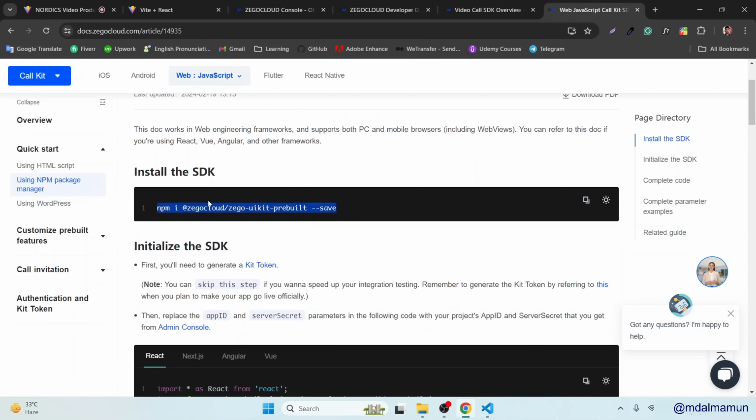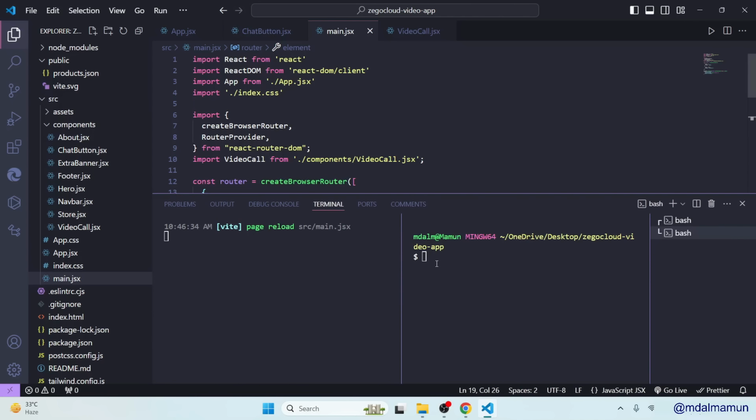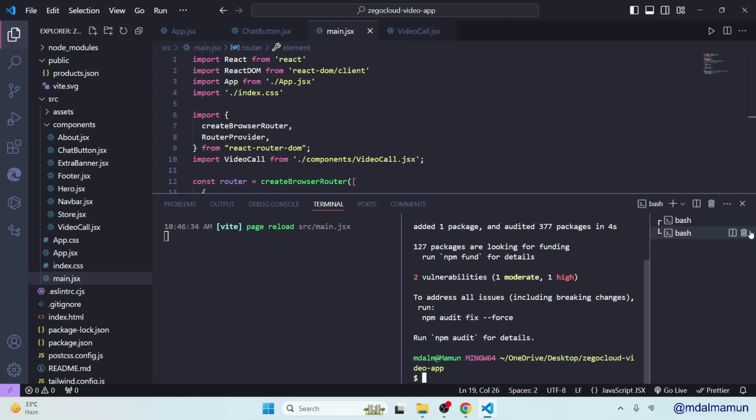From here you have to install it. Copy this, open the terminal again, and paste it here. Let me clear it first, and then paste it. Look here, npm i means install. Here we're going to install ZEGO UI kits prebuilt with --save. Please enter. It's going to install, wait, it's done.